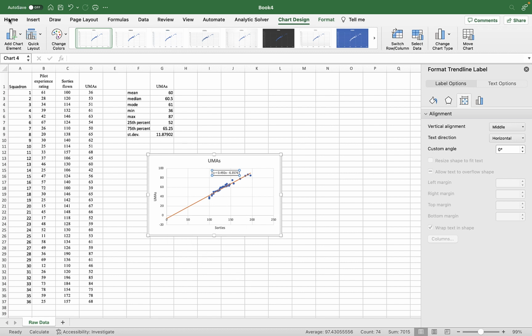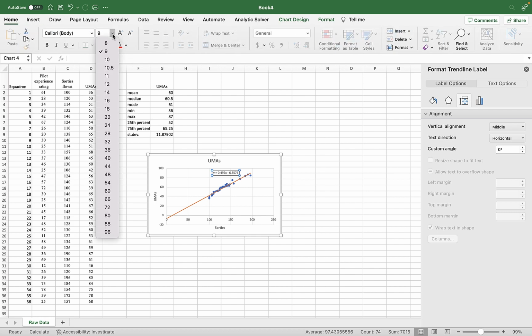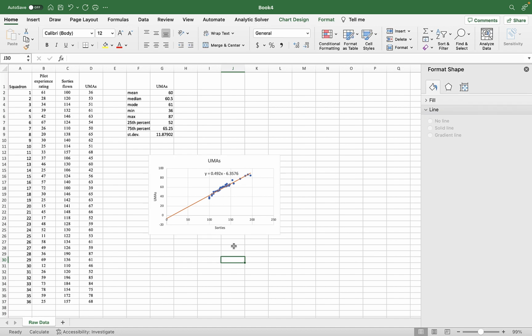If you can't read this because you're old and blind like me, you can make it bigger like you would any text, going back to the home screen and making that text a little bigger so you can read it. All right.